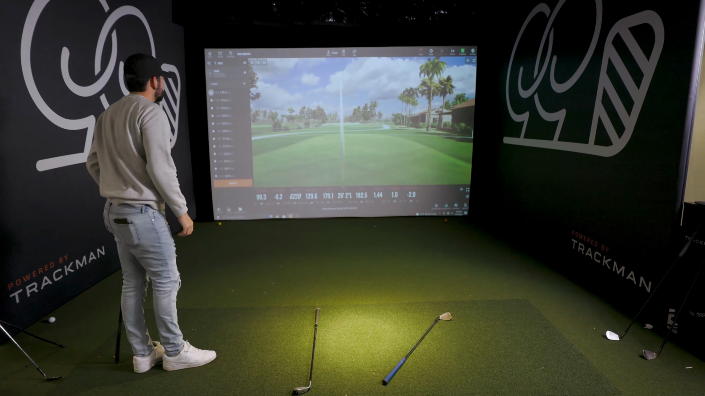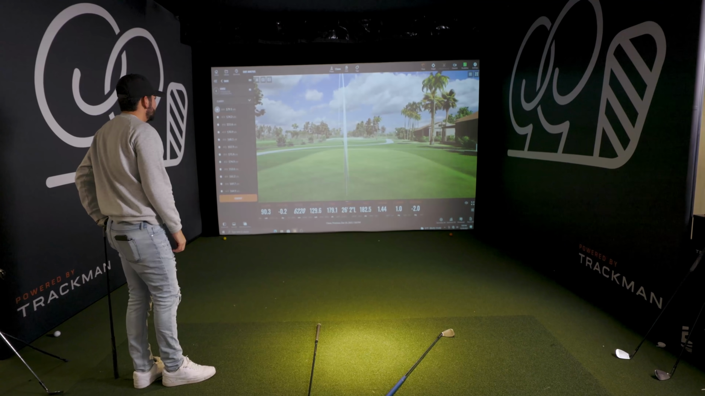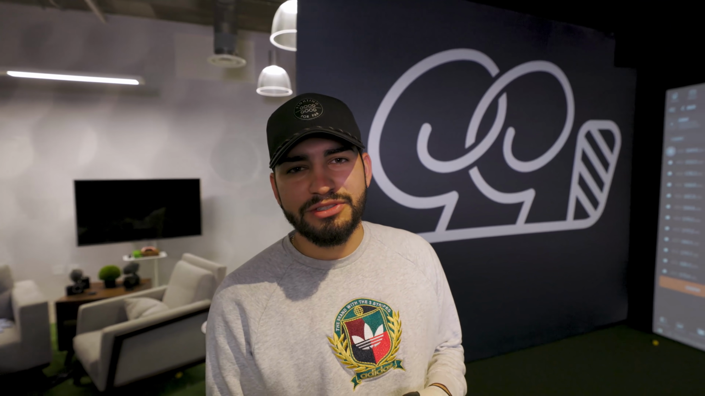That was shallow. 1 degree in to out, which is really good. I would take that. 2 degrees, close. As you guys know, it has taken me about 2 years to change from a big slice to a nice tight draw, and now I can hit a fade, but this is literally the man that changed everything.